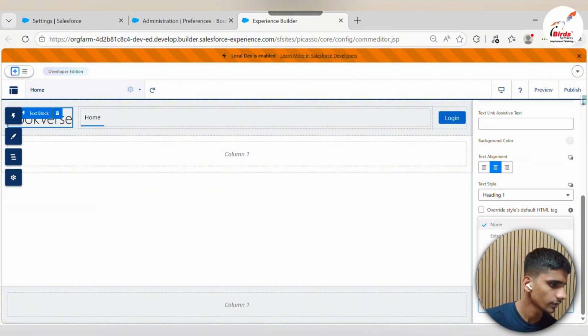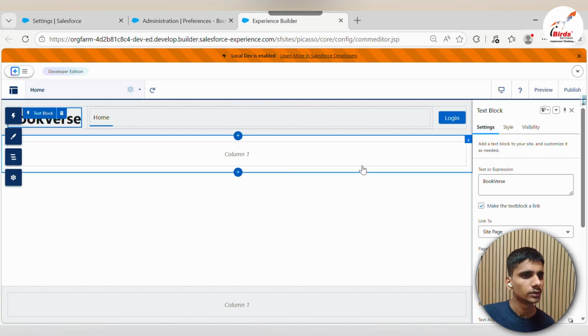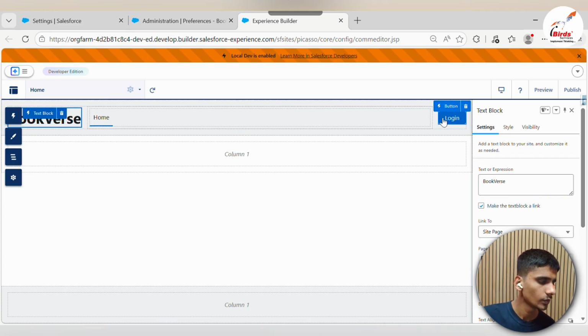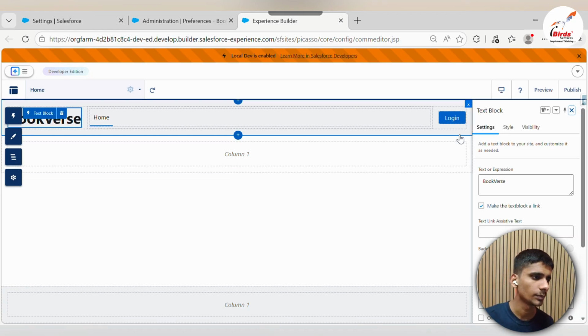Now let's make a few more changes, like an underline, to make it look cool, so it looks like a logo. Now remove this login button? Yeah, we need that, so keep it.